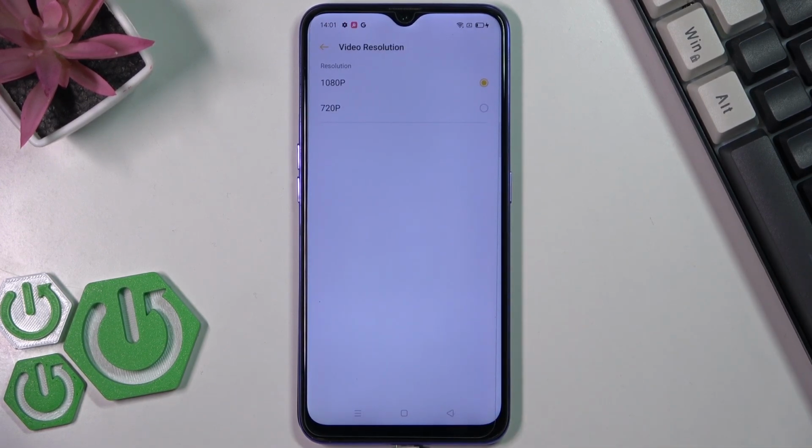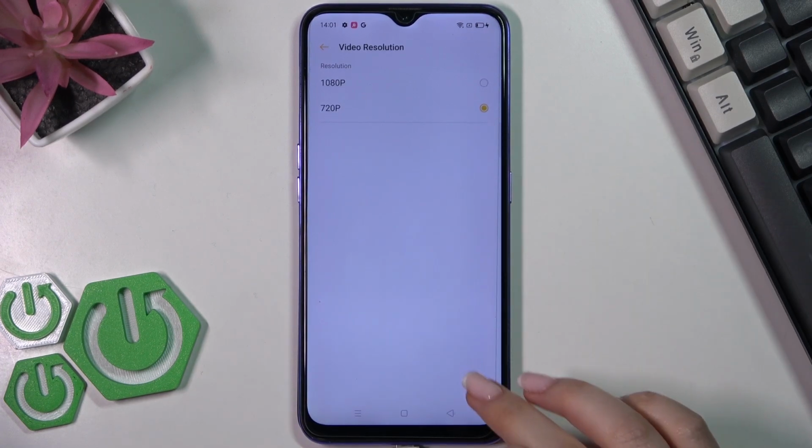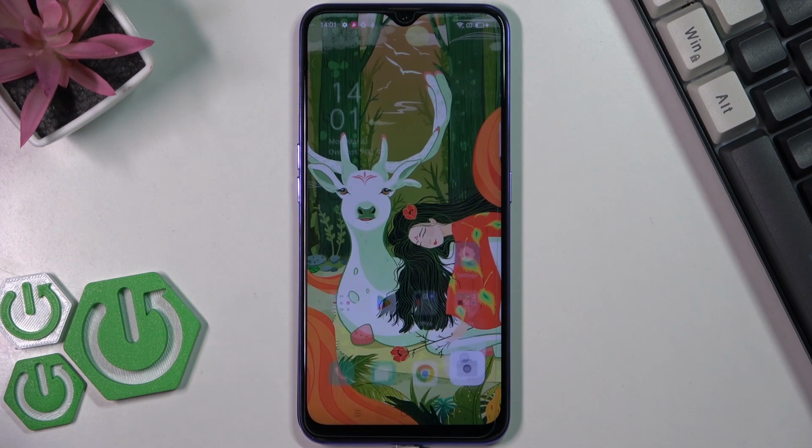After tapping on it, you can see that we've got two different options, so 1080p, which is currently applied, and 720p. So simply tap on the option you'd like to use, and if it is highlighted, marked, it means that your device will immediately record the videos in chosen resolution.